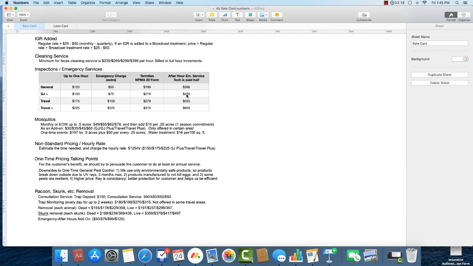And so let's say somebody has a mouse in their house and they're freaking out, they've got this phobia towards mice or whatever, and they call our emergency line and it's 2 a.m. and they're like, can you please come out right now? And they're fine with paying almost $500 for us to come out. Well, that's fine. We'll come out and we'll do it.